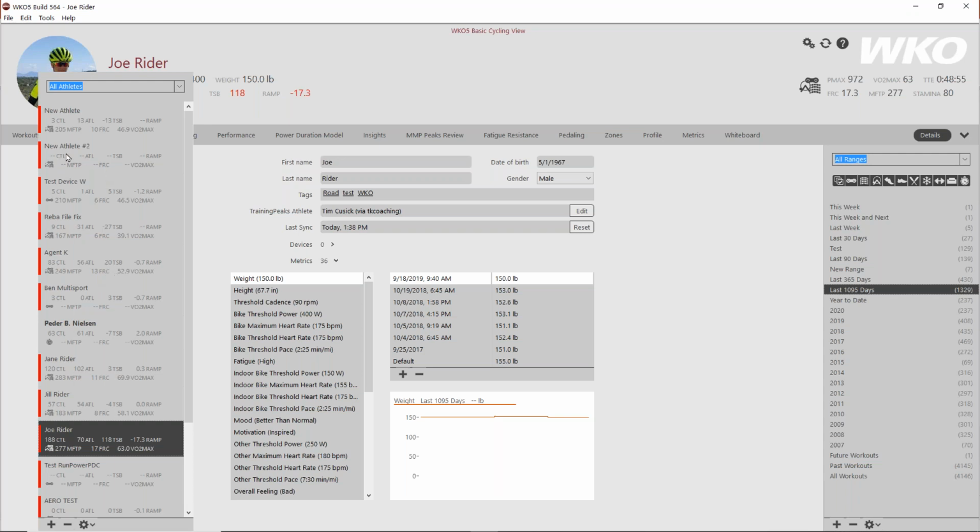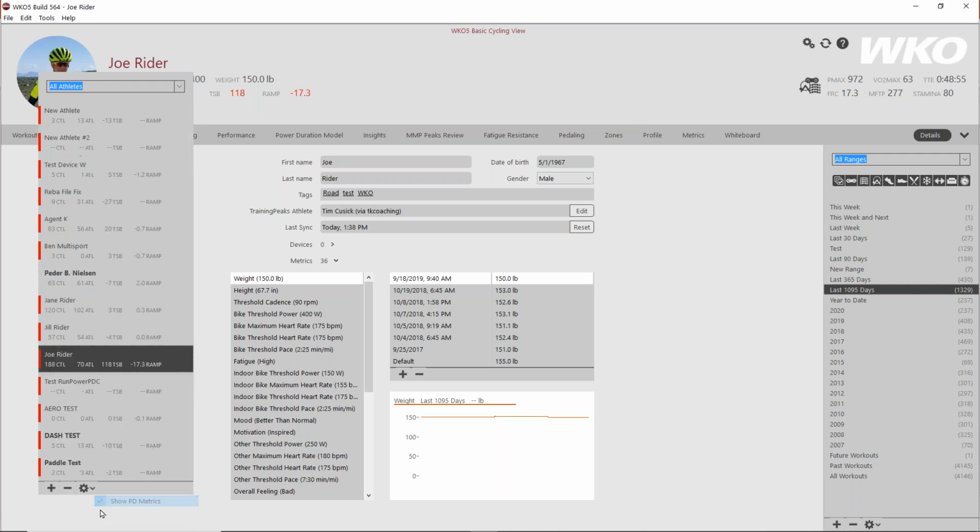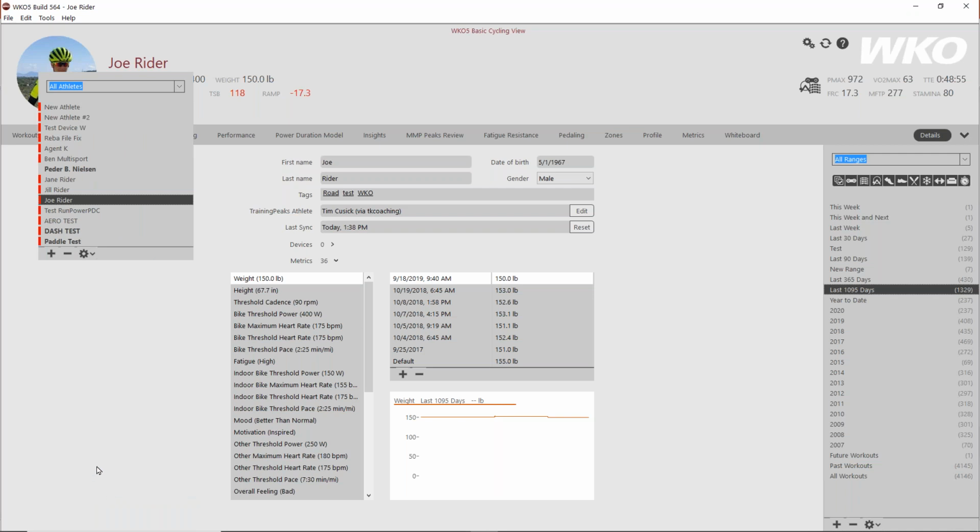So if you like longer lists with a bunch of summary information, great. If you want your list to be tight and just short, great, right? Now, one of the things that you can also do with your athlete list is up here, you notice it says all athletes, there's filters. So I have road, test, WKO. Not sure why I did it that way, I gotta be honest, but because I do a lot of demos.